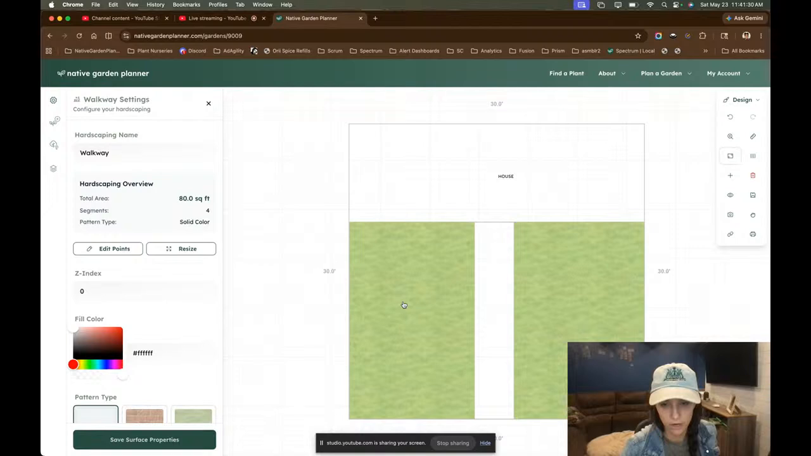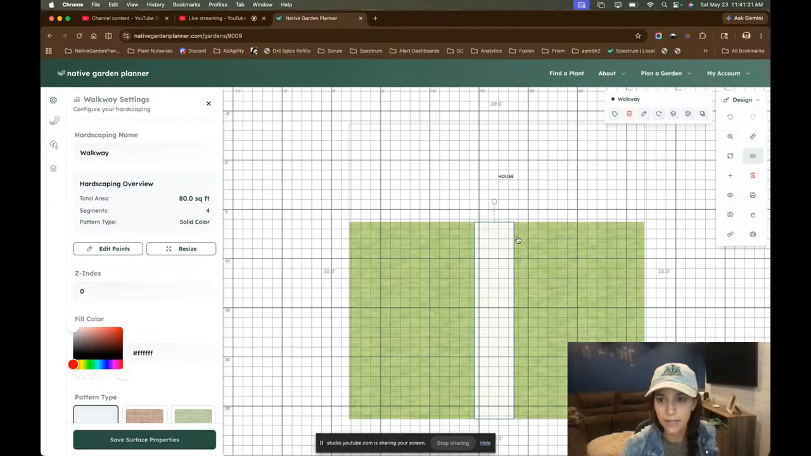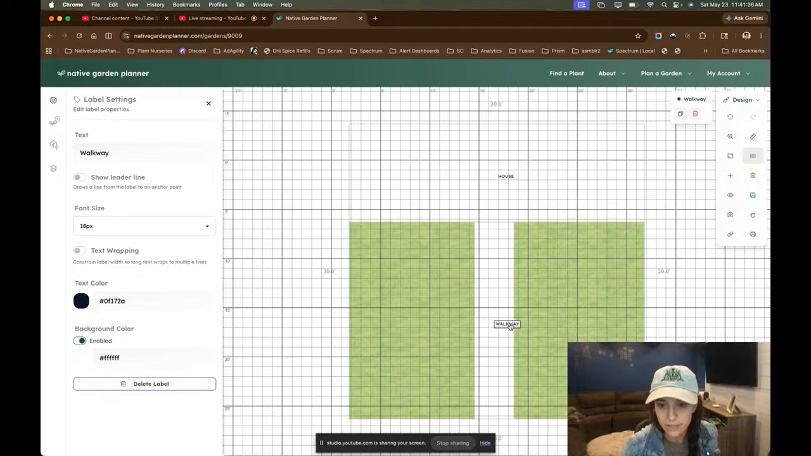Okay, so now we have our walkway. Let's add a label for that. Great, move that to the center.